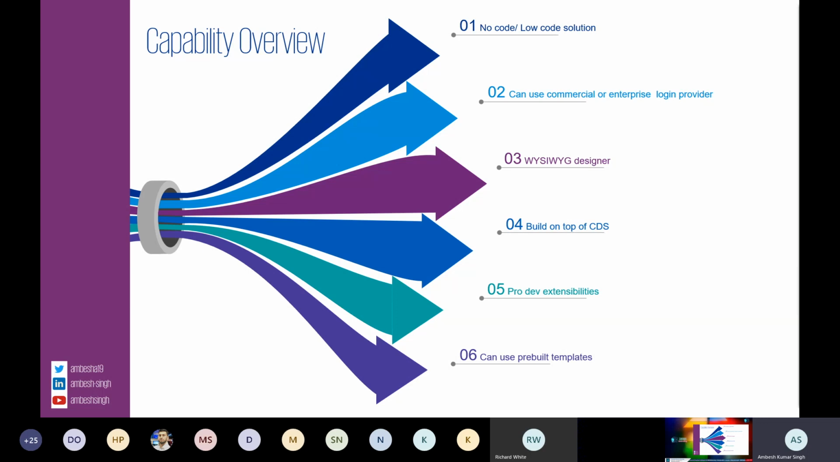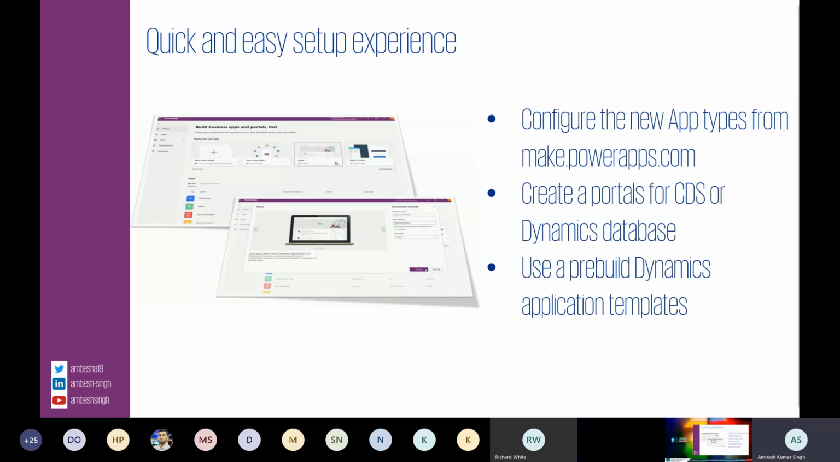So you can use pre-built templates like customer self-service, partner management, event management, community self-service, or maybe you can create your own template on top of that. So the setup experience for portals is very quick and easy. You have a simplified designer. In German, we generally call this a clicky bunty. So with just a few clicks, you can surface serious data on top of rich predefined templates.